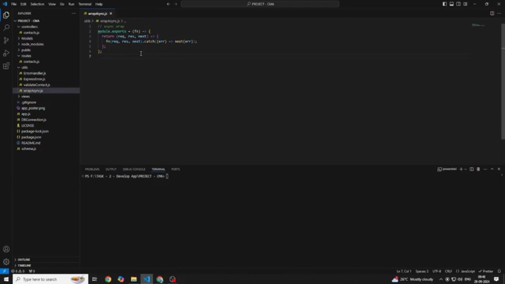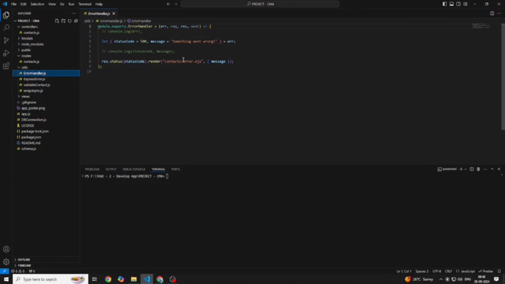First we are going to see the wrapAsync. wrapAsync is a utility function that will take a function, apply a try catch block on it and return the same function with the try catch applied. So it will handle the error. If it finds any error, it will call the next error handling middleware. So the error handling middleware is here. The error handling middleware will catch the error, render the error template to the user and pass the customized message here.